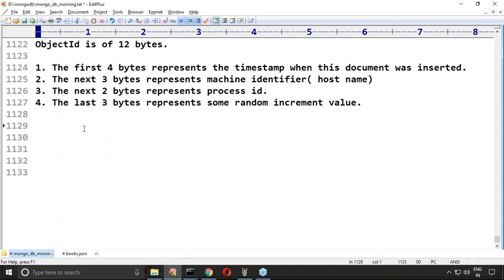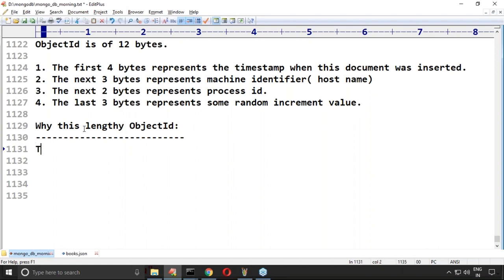Now I have one small doubt. Why this lengthy object ID? Anyone, can you please tell? What is the reason for that? The only reason I can give is uniqueness. Are you getting it? The only reason is uniqueness.